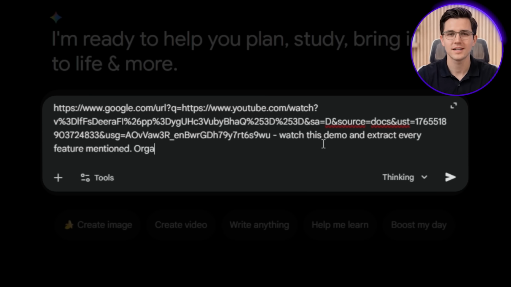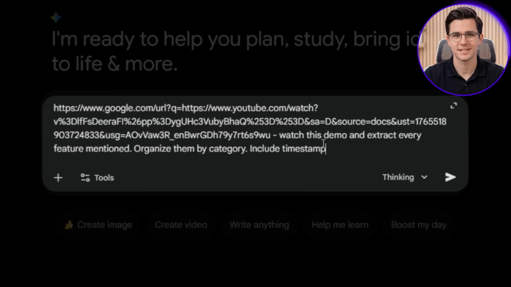Another key feature is that Gemini can analyze videos. You can upload a video file or paste a YouTube link, and Gemini will watch the entire thing, break it down, and give you insights. Let's say I found a competitor's product demo on YouTube. It's 30 minutes long, and I don't have time to watch the whole thing. I'll paste the link into Gemini and say, "Watch this demo and extract every feature mentioned. Organize them by category. Include timestamps."